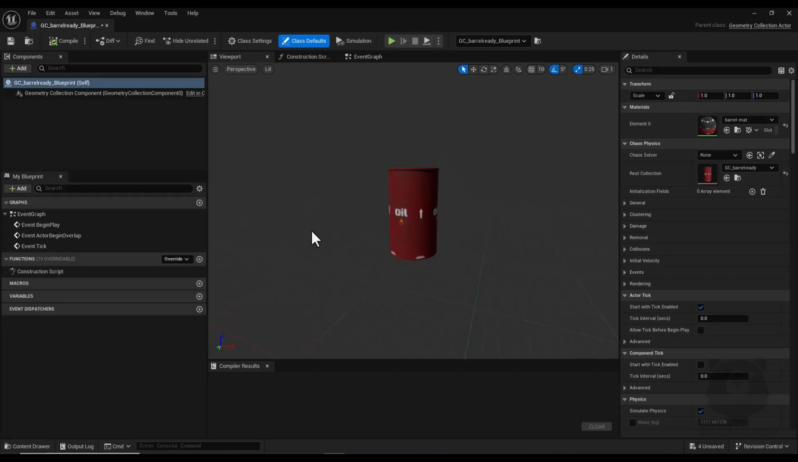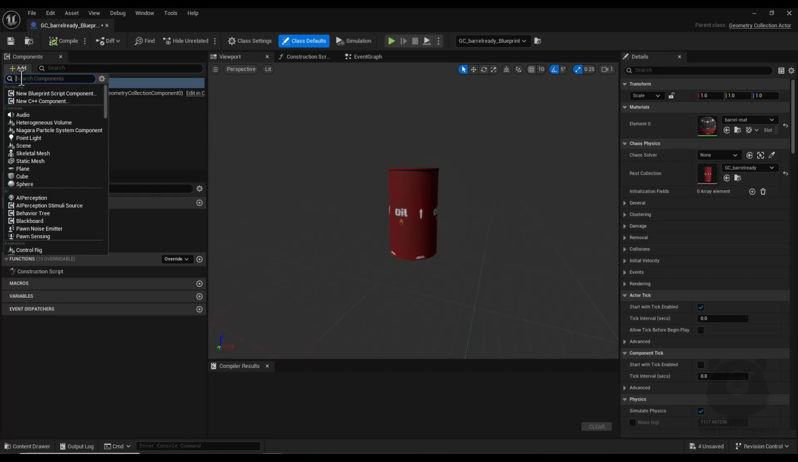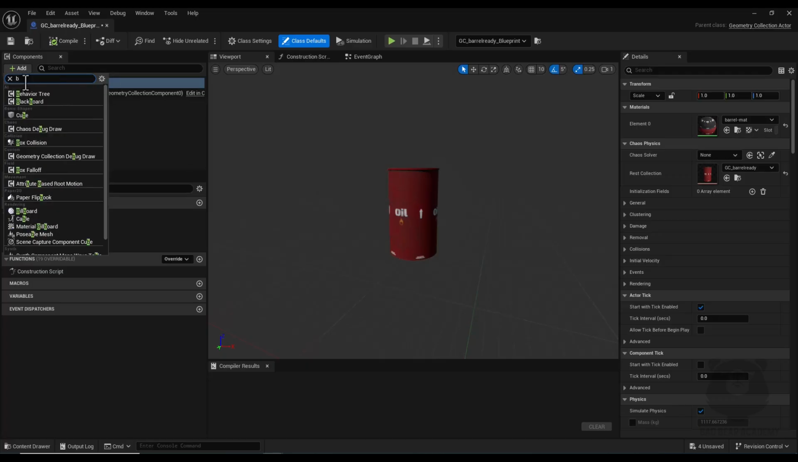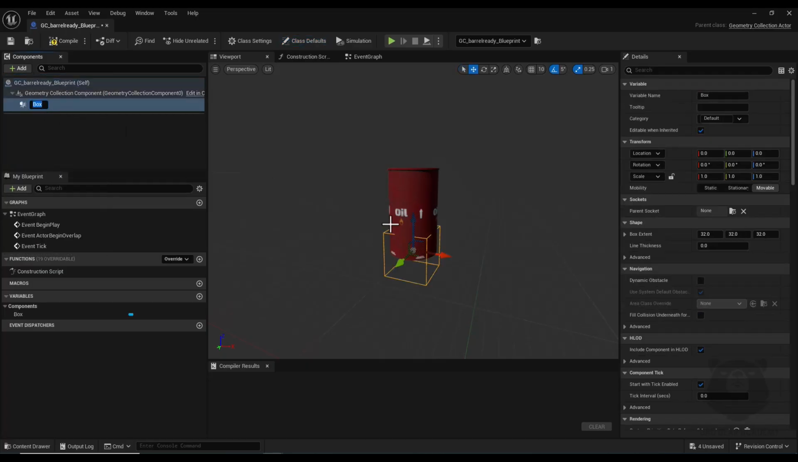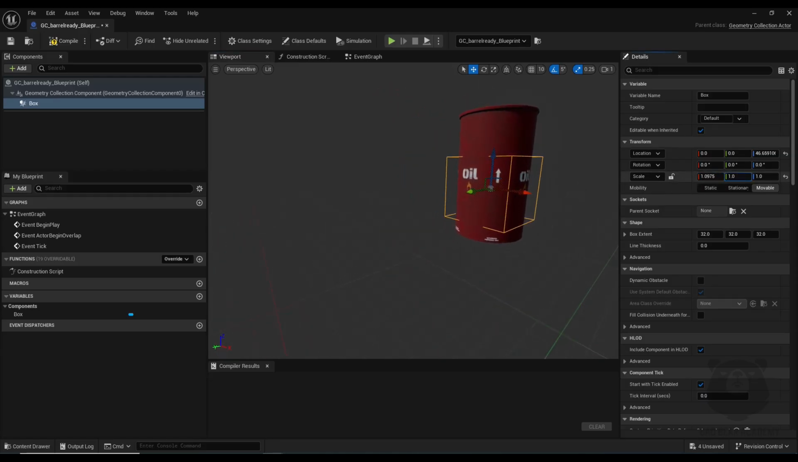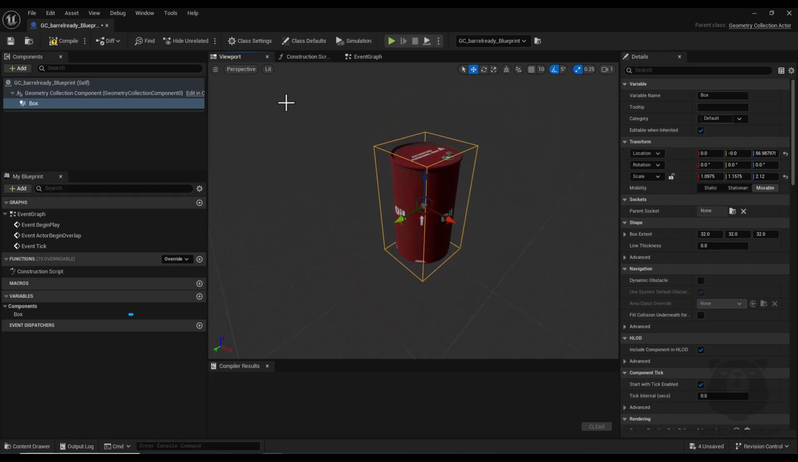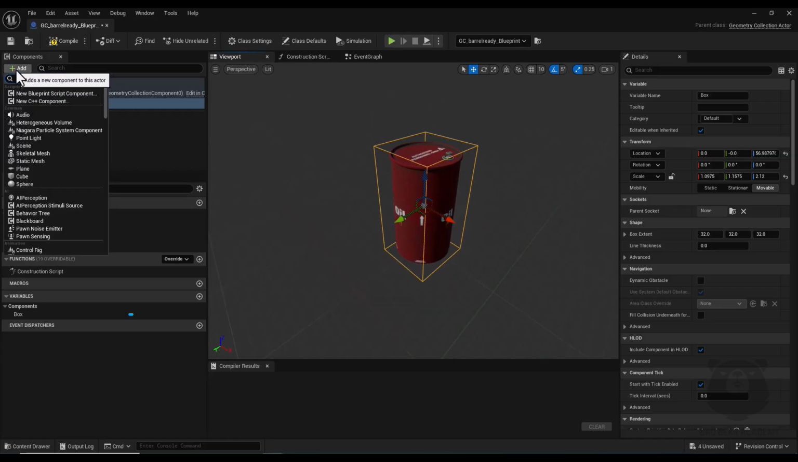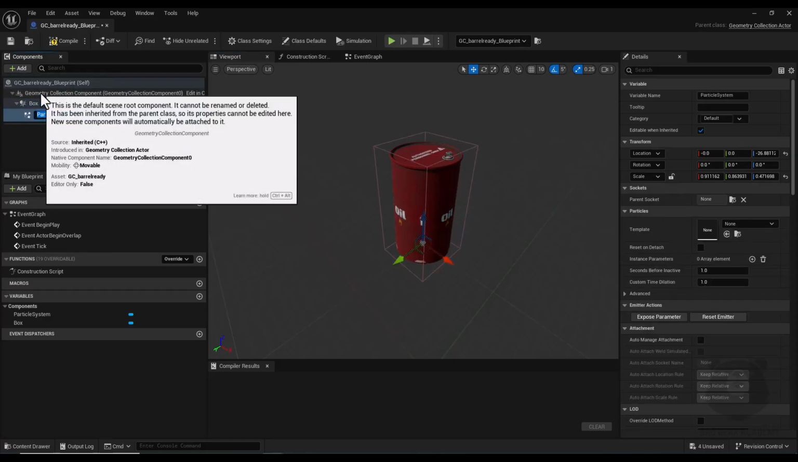Now I'm going to add some components to this Blueprint. First, here I hit this Add icon and add a Box Collision. I place it here and scale it up to cover all of my mesh space like this. Alright, now I click here again and add a Cascade Particle System, and I name it Explosion.